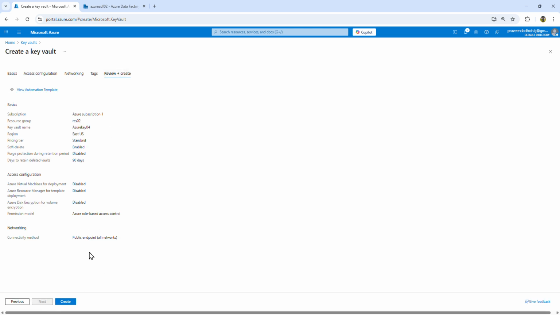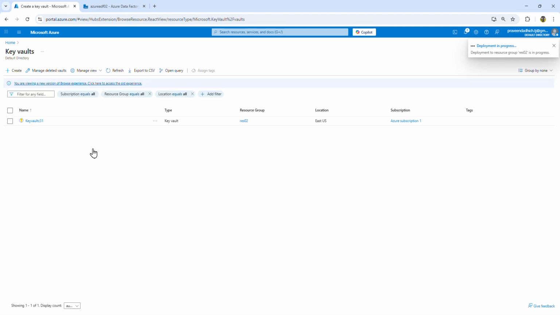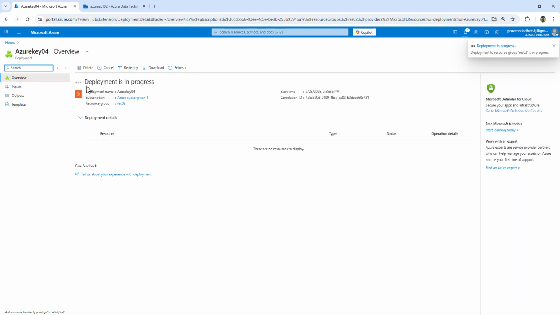So this one is checking and reviewing. Once it succeeds, then we can create this resource. So I'm creating the key vault. It's deploying these changes.